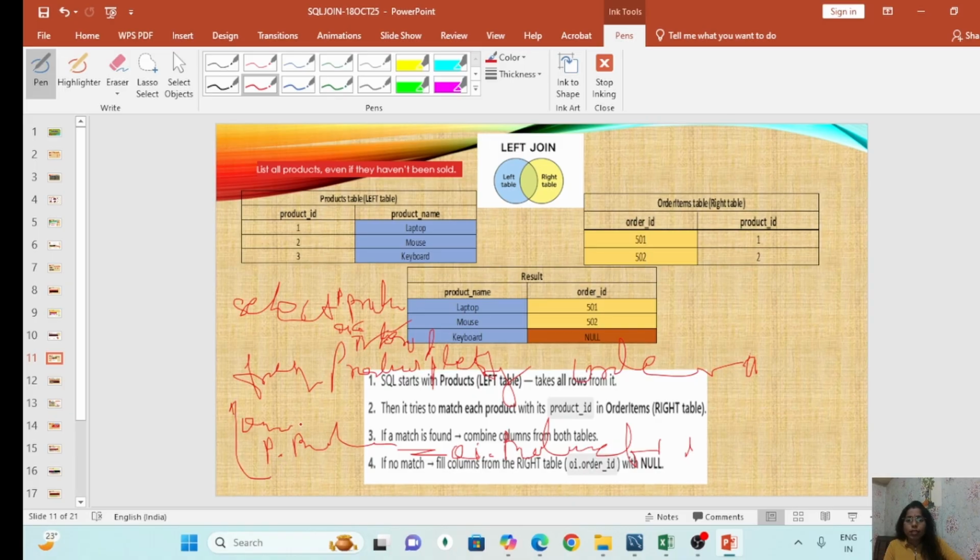On is the if condition. So product ID, it will keep all the records from the left table. So first it will take all product names in the result table. Okay, product name we got. Now, how do we get the order ID? Through this condition.